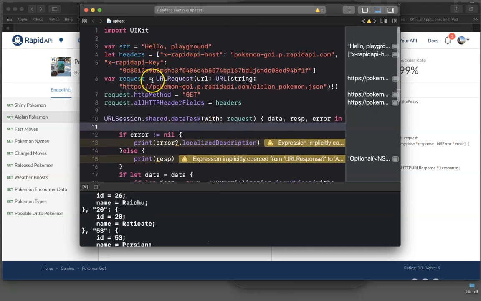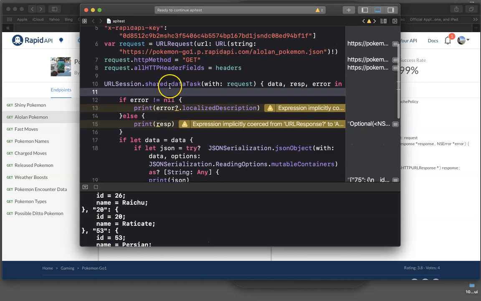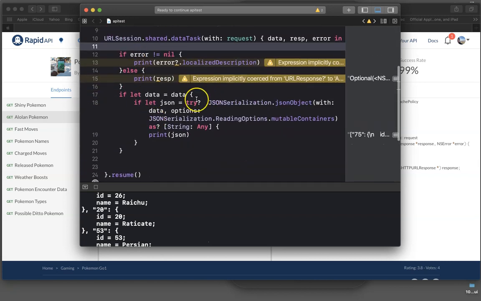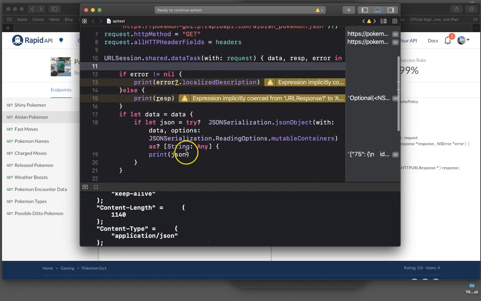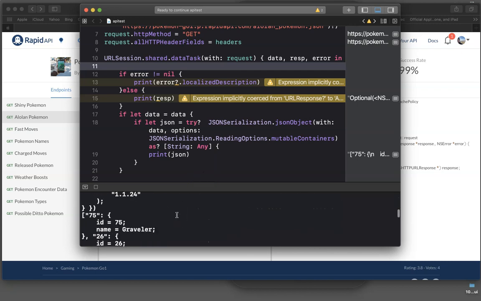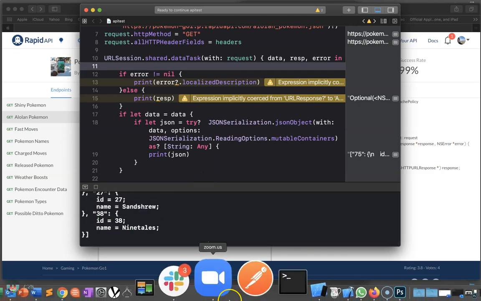We have a header, and we have a request. We're doing a GET request. We're using URLSession, and if there's an error, we catch the error. Otherwise, we're gonna get the data, and we're gonna serialize the data into a JSON object, and that's what we did. And you can actually use this to populate table views and everything.